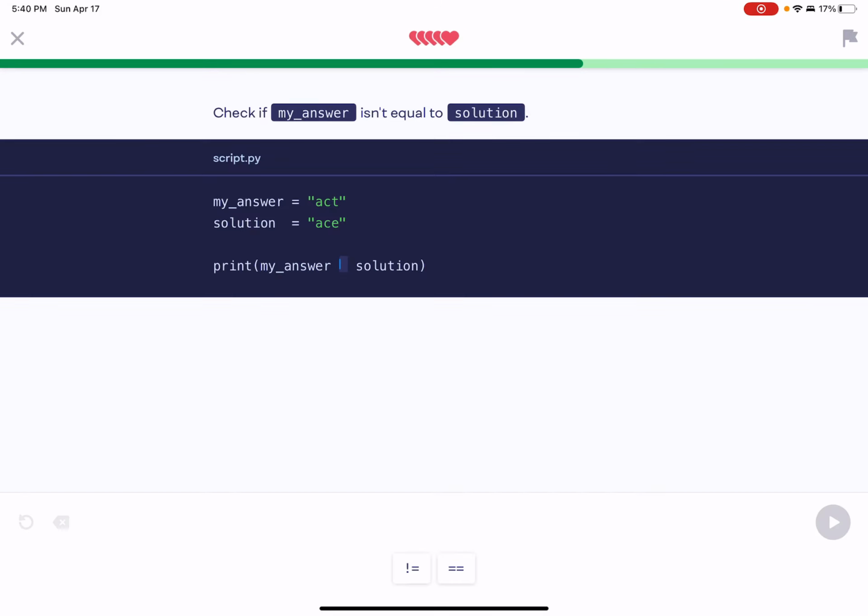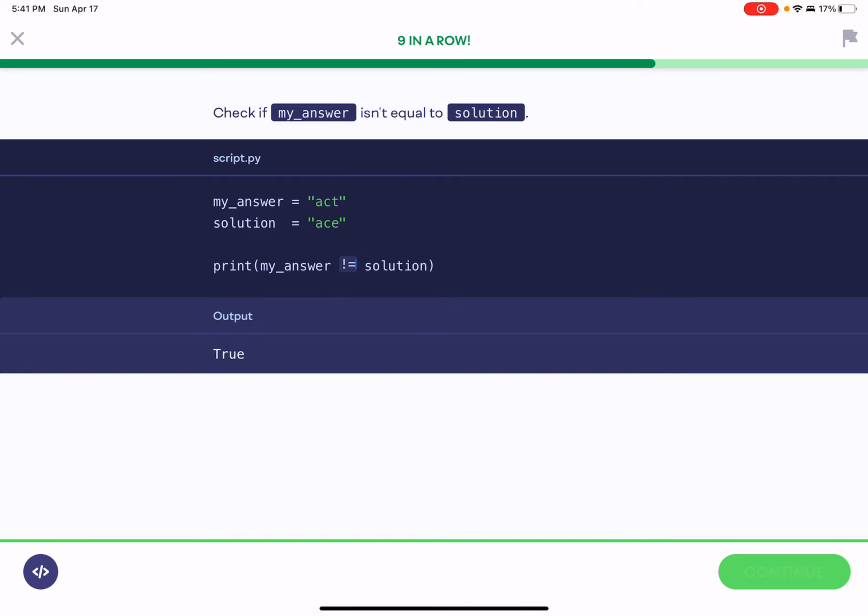So check if my_answer is not the same thing as solution. So right here, we know that we are looking for the inequality symbol. Why? Because it's saying that it's not equal to. So it's saying, I just want to check if they are not the same thing, which will give me this. Because the keyword is not equal to, it tells us it's the inequality symbol.